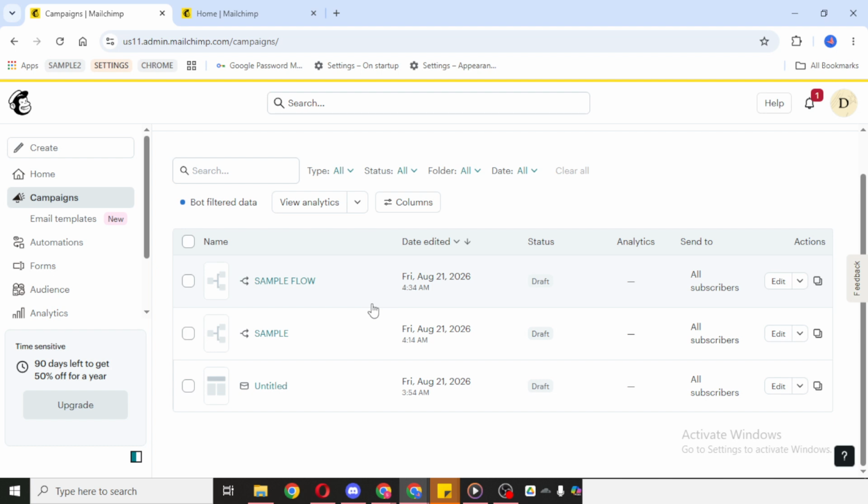One of the main things you'll see is the click rate. The click rate shows how many people clicked on links inside your email. This is especially useful because it tells you whether your content encouraged readers to take action. If your click rate is strong, it usually means your message, links, or call to action connected well with your audience. You'll also see the bounce rate.